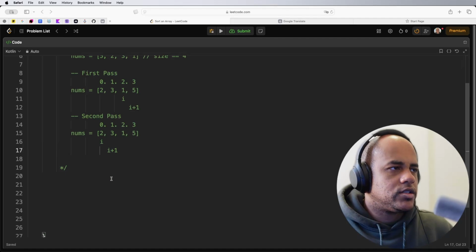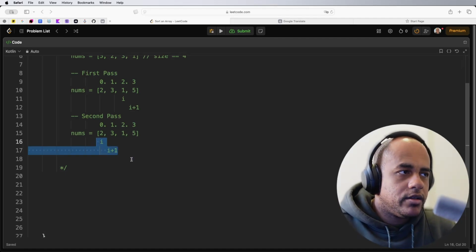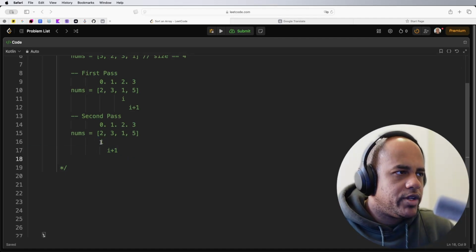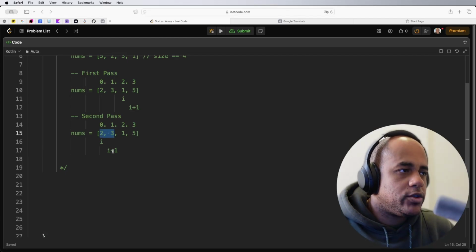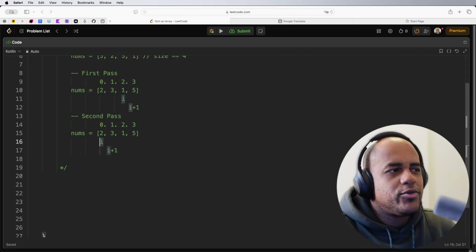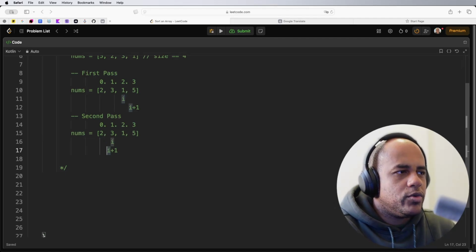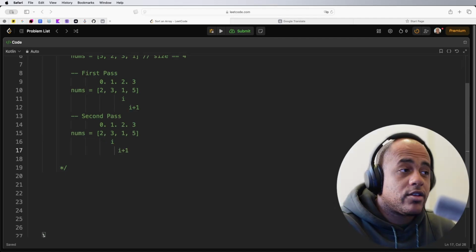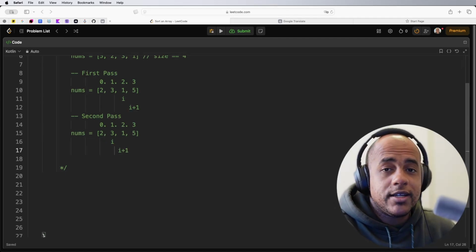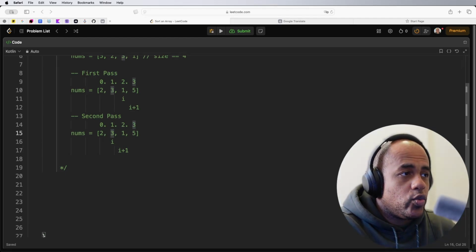Again, for the second pass, we start from the beginning, obviously, and we compare the two adjacent elements. Is 2 greater than 3? It is not, so we do nothing and just move to the next iteration. Is 3 greater than 1? It is, so we're going to swap them.